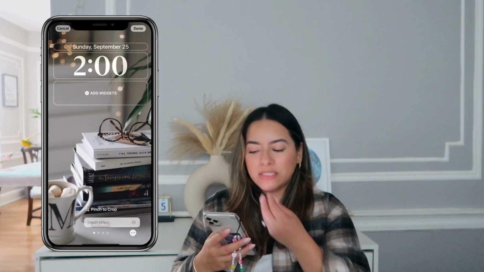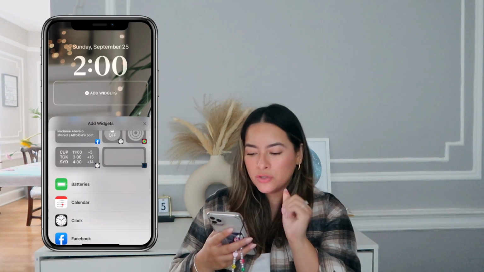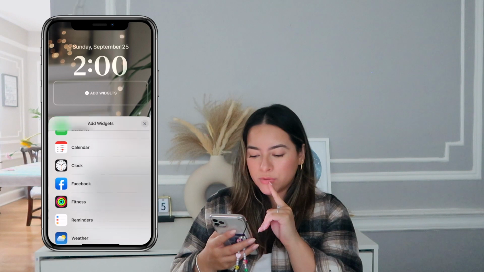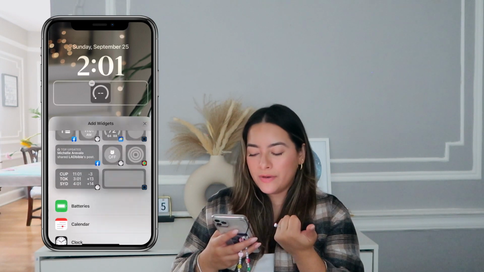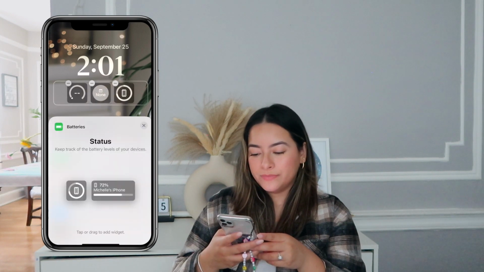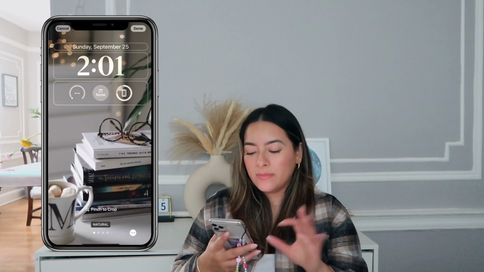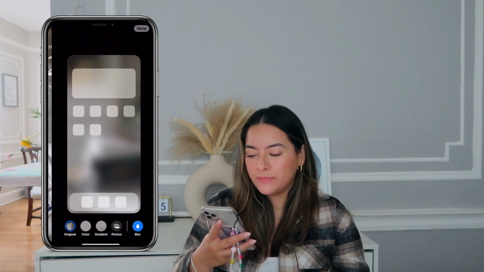All right, so as far as widgets, you can add widgets to just below the time. So I'm gonna do, there's just like so much to choose from. I'm gonna do weather, I'm gonna do the calendar, and I'm gonna do the battery. Let's see how that looks. Okay, so that's fine. So I'm gonna leave it like that. You can set that as the wallpaper pair, or you can customize the home screen, whatever you'd like.